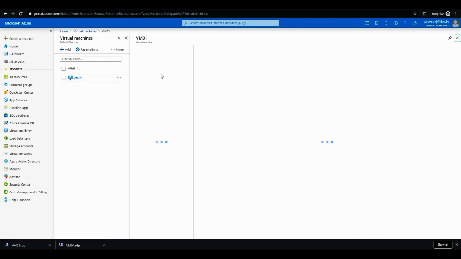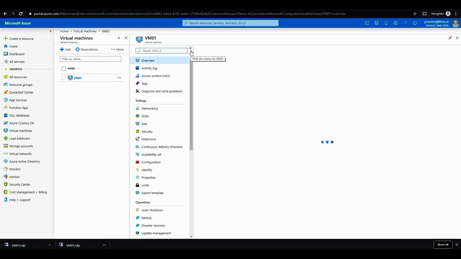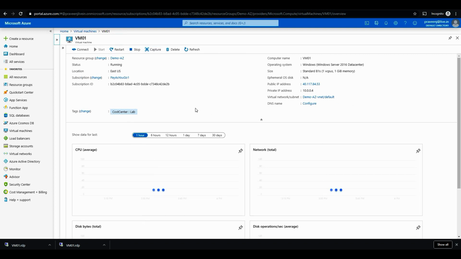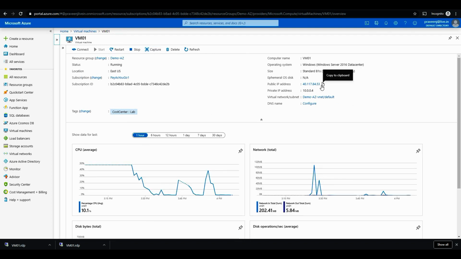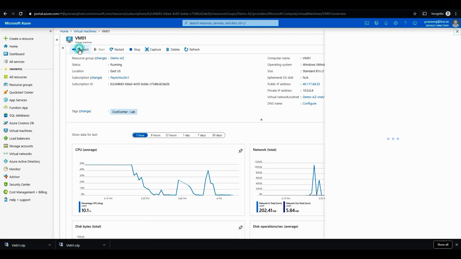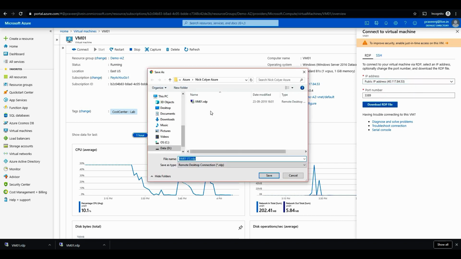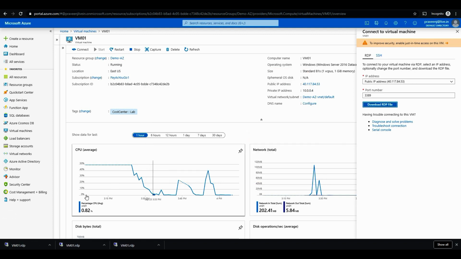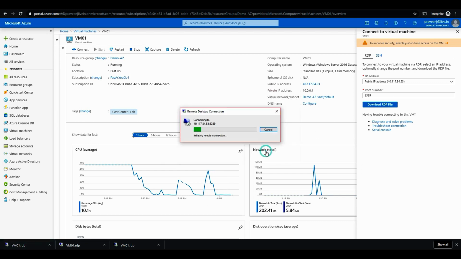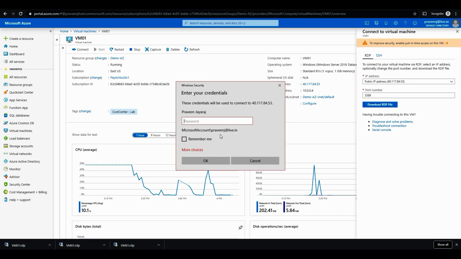Select the VM. And now the public IP should be listed. Yeah, now you can see the public IP address here. So if we download the RDP file, it should be with the public IP instead of the private. Yes, okay. Download RDP. We can replace the RDP file. Now let's try and connect. It should connect without an issue.